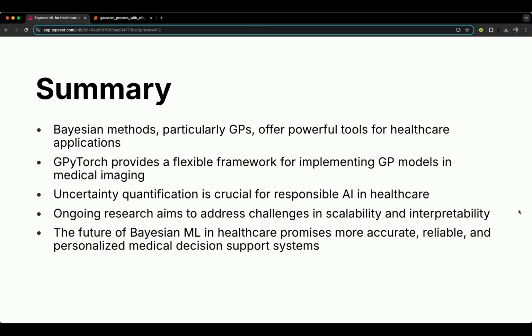The future of Bayesian ML in healthcare promises more accurate, reliable, and personalized medical decision support systems. This is a very powerful technique, and it can provide a lot of value in terms of quantifying uncertainty, helping to refine training sets, and giving the most accurate predictions with uncertainties for medical applications. I'm hopeful that the code I'm going to be sharing will be useful and a good starting point for an introduction to Gaussian processes.